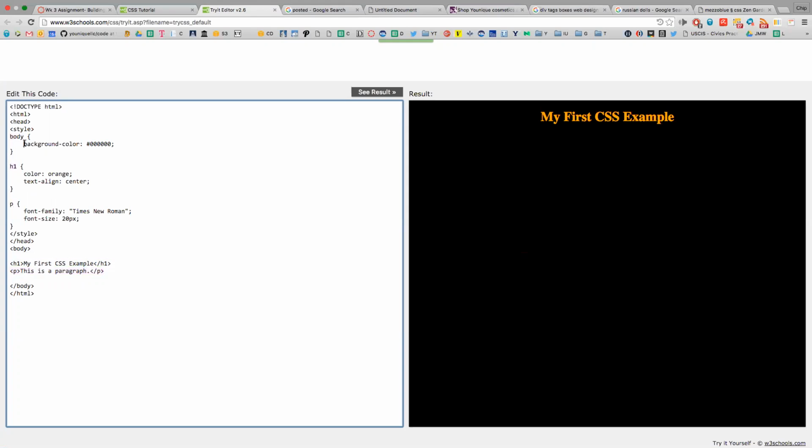There's the name of the property. This is its value. Syntax is the name of the property followed by a colon, and then the value followed by a semicolon. So the name of the property, colon, the value. Property, colon, value. Property, colon, value. So that's how you separate styling from the content.